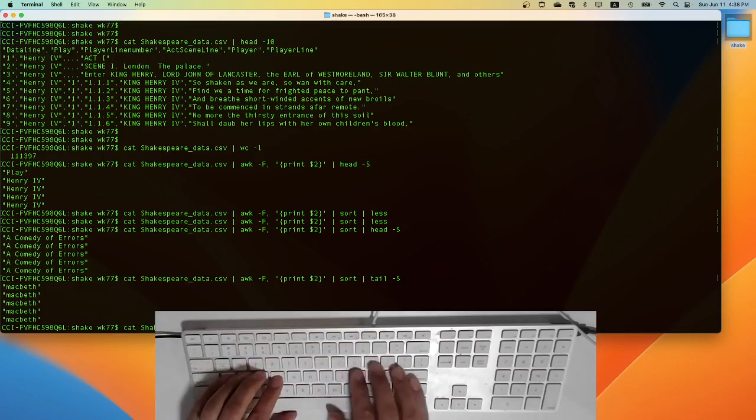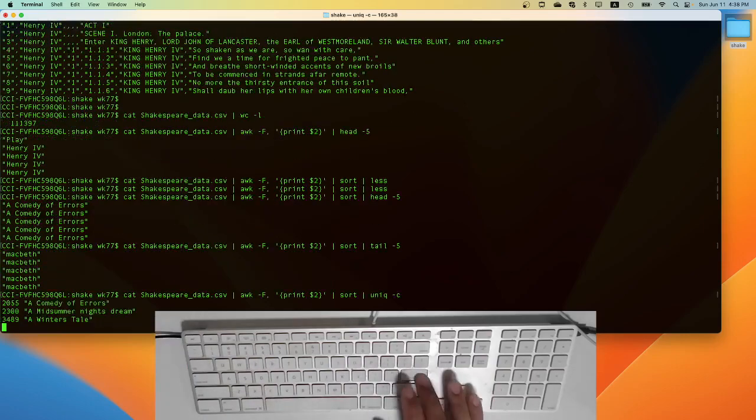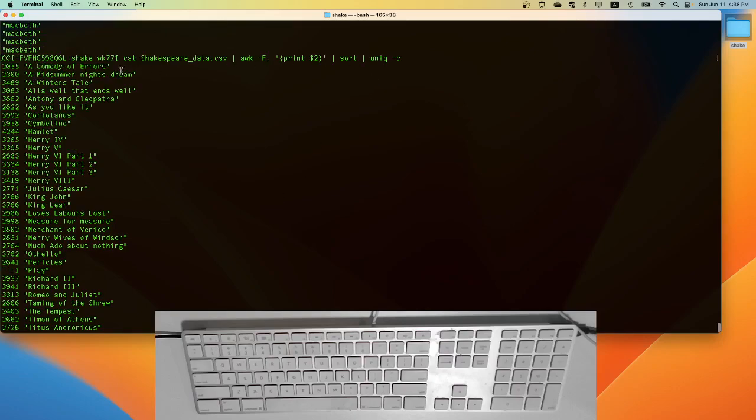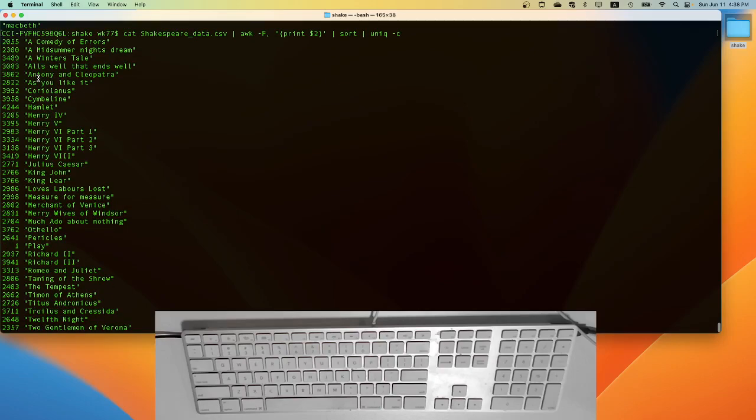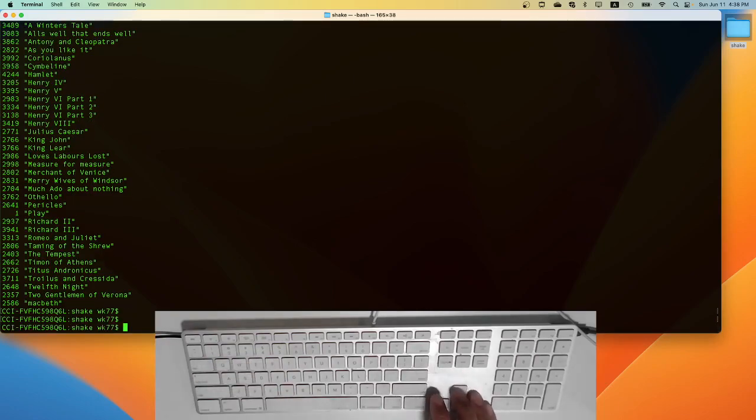From uniq we can also run the parameter -c, which is going to remove all the duplicates, but also in the process of removing duplicates, count how many duplicates you have, which is basically the number of lines for each play. Let's see what we get. Okay, so if you can tell, after this uniq, you actually see a number preceding each play name, and that is the number of lines for each play.